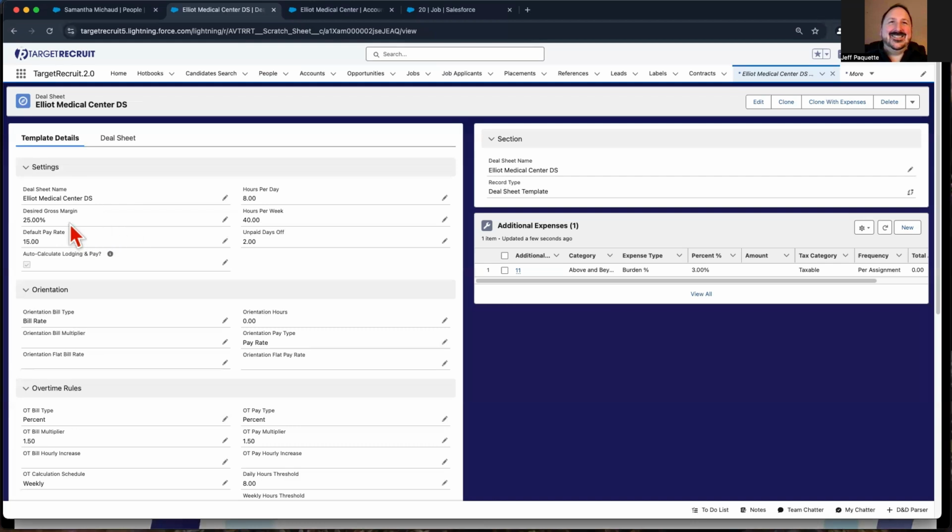You can see I can put in information like, what's my desired gross margin? I want to hit 25%. What is my default pay rate, or what's the prevailing wage within this particular location, or the minimum I'm willing to pay hourly? I just put in a generic 15, but you can put whatever you want there.